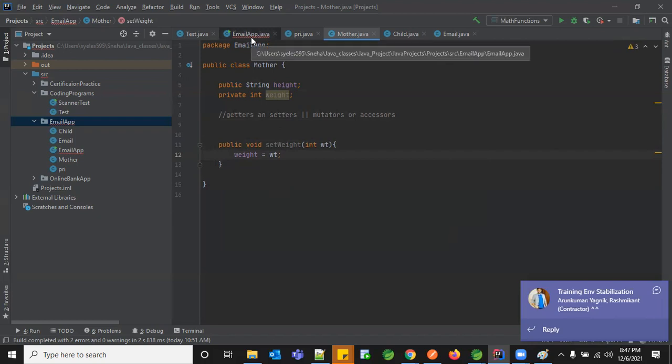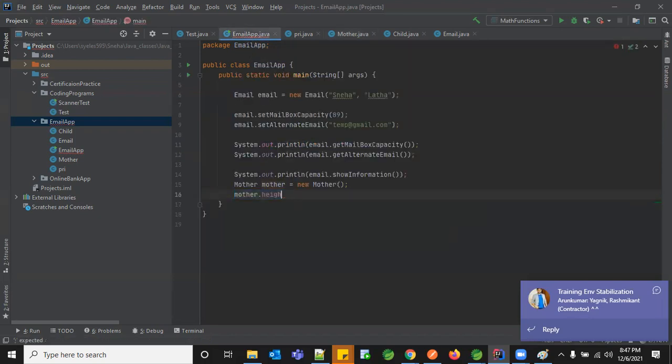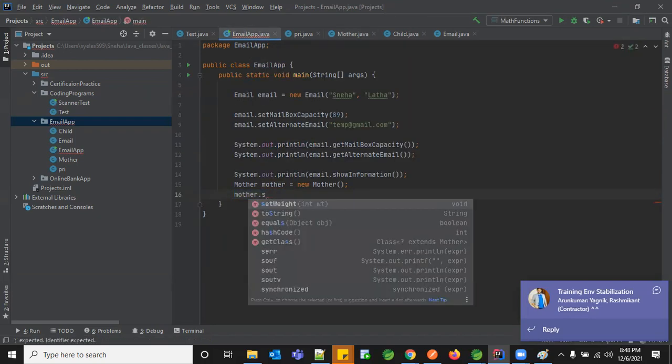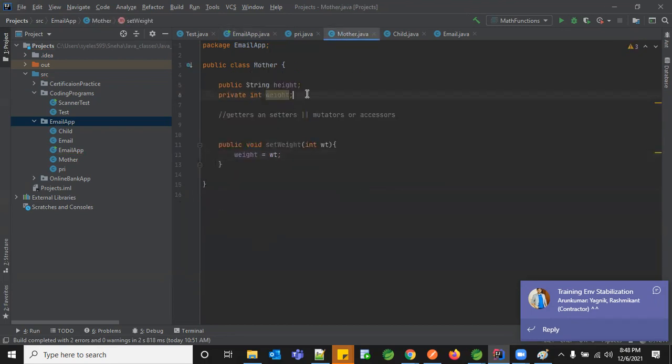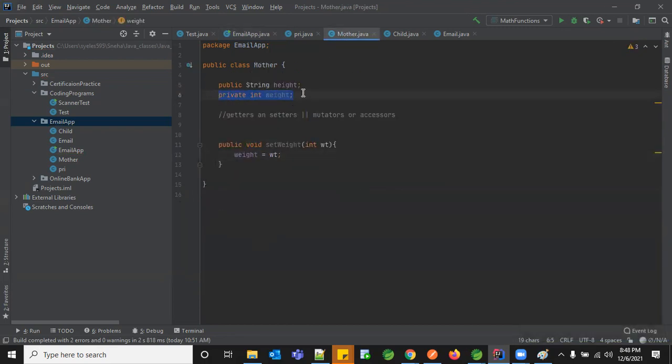Now if I go to this email app, mother.setWeight, I'll be able to give some value, and I am able to access this private value. Earlier, this was not accessible as a variable. But right now, I'm able to set the value with a method I created, which doesn't return anything. So what if I want to get the value? Right now I'm setting weight as 10, but I want to get the actual value of that mother.